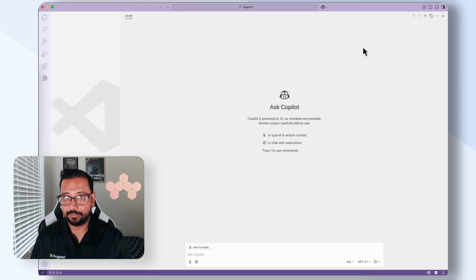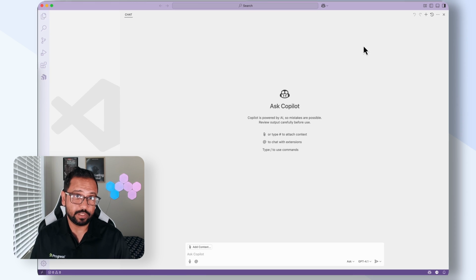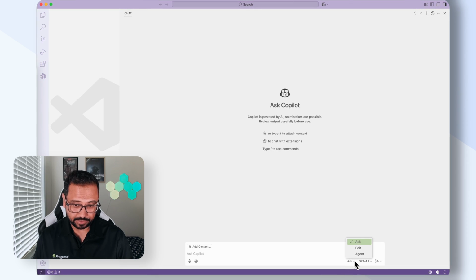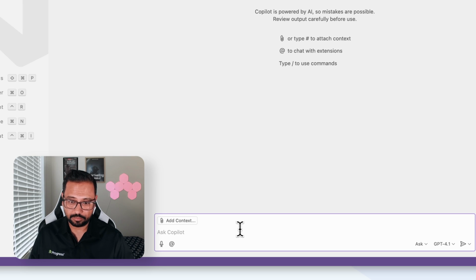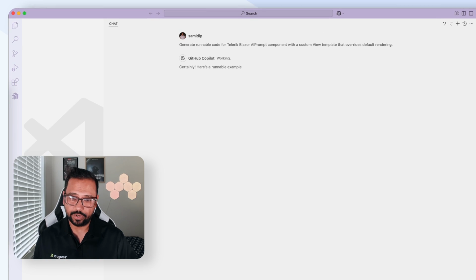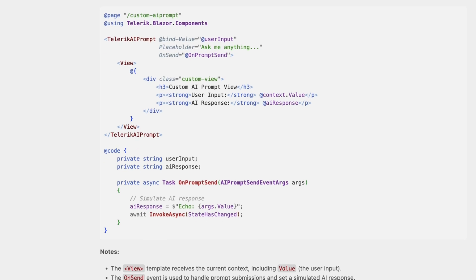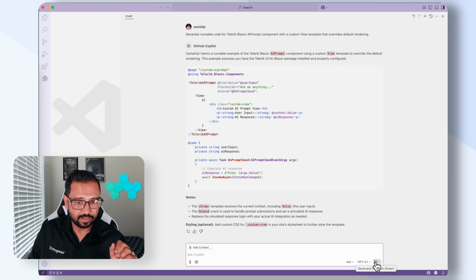So I have the GitHub Copilot chat window open, and I'm right now in ask mode, and I'm using a GPT model. So let's fire up a question here that relates to Telerik UI for Blazor. I'm going to paste from my clipboard. Let's try to get some help for the Telerik Blazor AI prompt component. And I'm trying to get to a little bit of an advanced level here. So I'm asking for a certain view template that will help me override the default rendering. So this is GitHub Copilot getting back to us, and it looks pretty good. It probably went and looked at some documents and came back with a response, and there's some code.